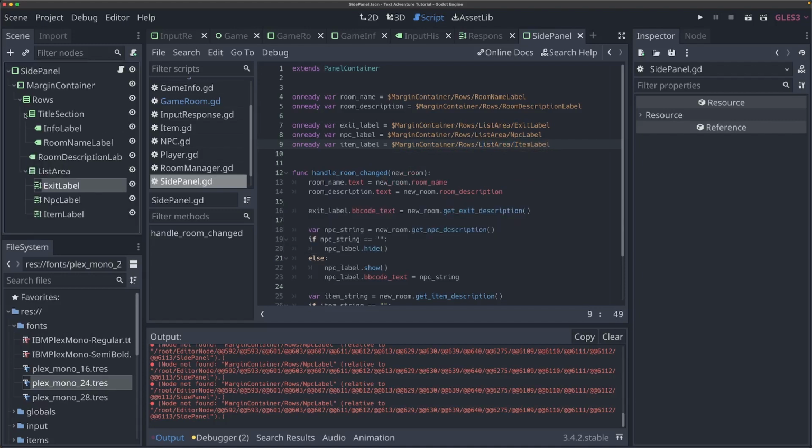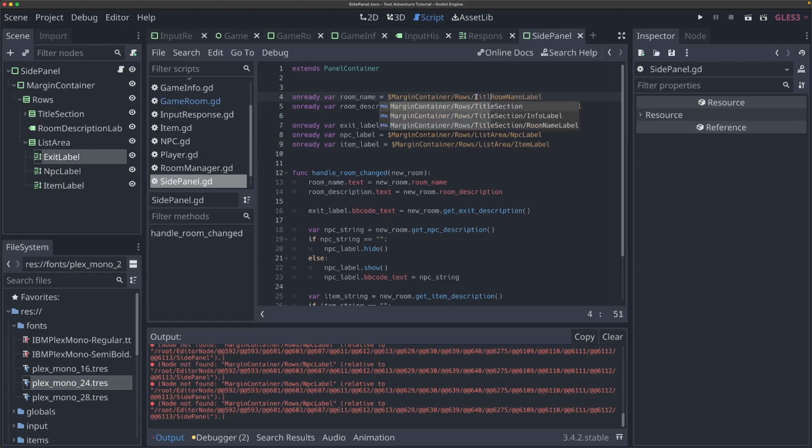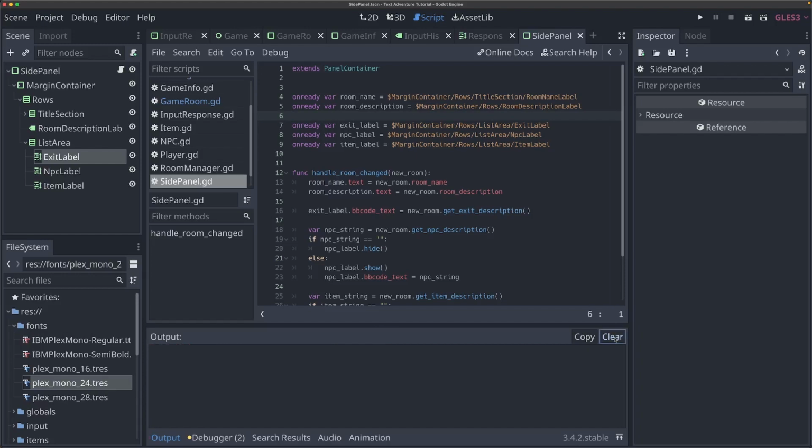We also added this title section for our room name label. So here it's just going to be title section. This is going to come after rows. So anyway, just making sure we have the paths right. If you forget to do this or don't have them right, your game will throw an error. So it will tell you, don't even worry about it. But anyway, now we should be dynamically updating, hiding, showing, making sure things fit.